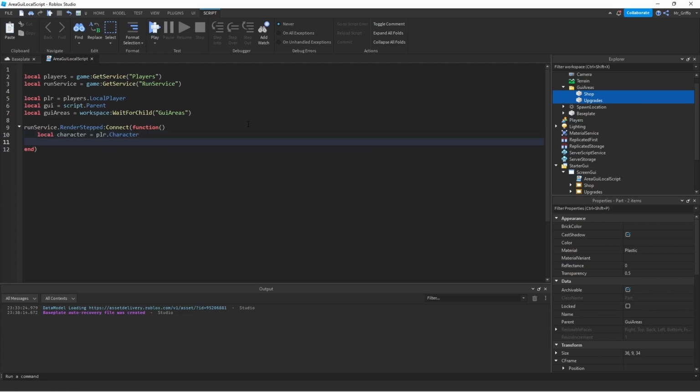And then we can just do a little check for that. So let's go with if not character, then return end, rather than put the whole thing in an if statement. Just keeps it a little less indented.